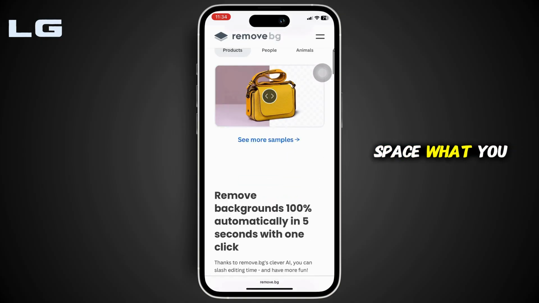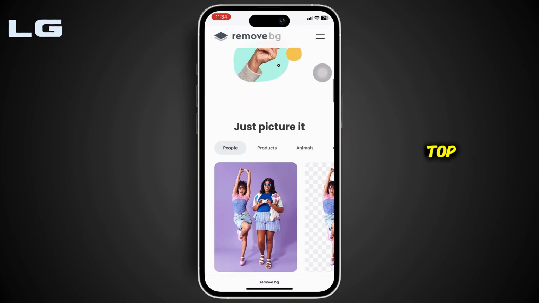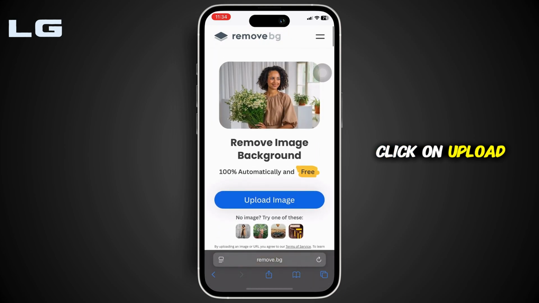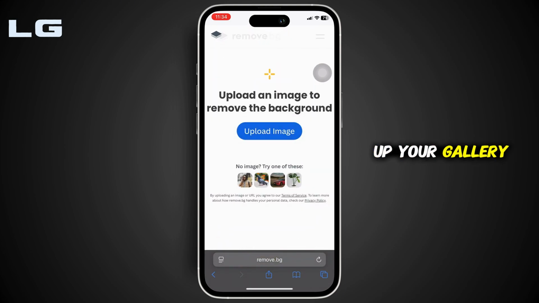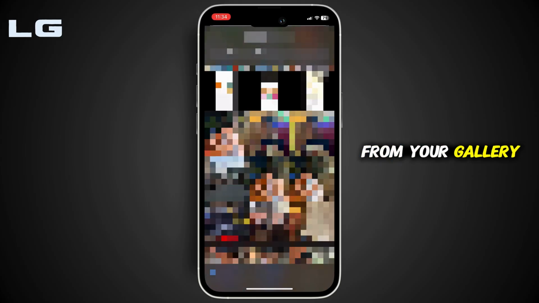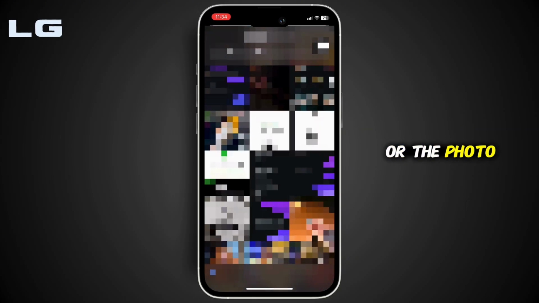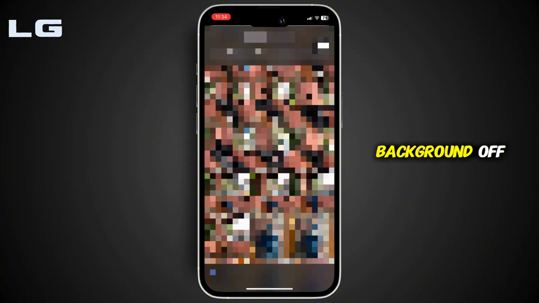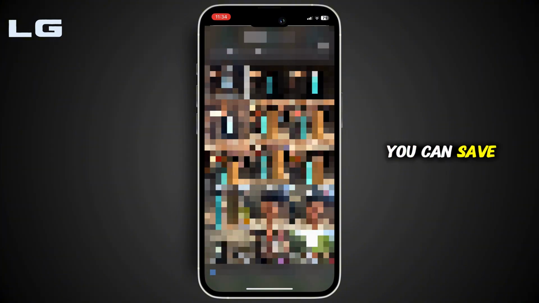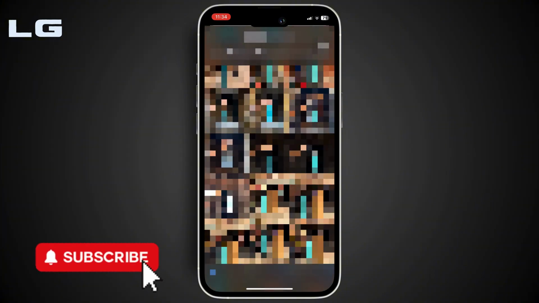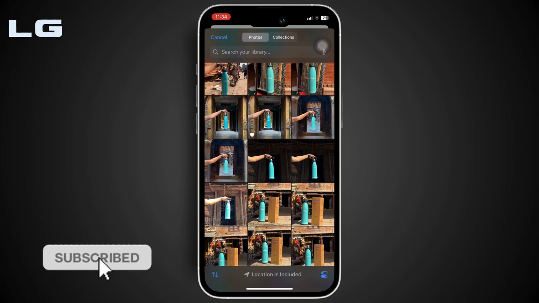Now in this page, what you want to do is, at the very top, you need to click on Upload Image. It will open up a gallery. From the gallery, choose any of the pictures or photos that you want to remove the background of. You can save it from the marketplace. Once you have selected, tap on Done.